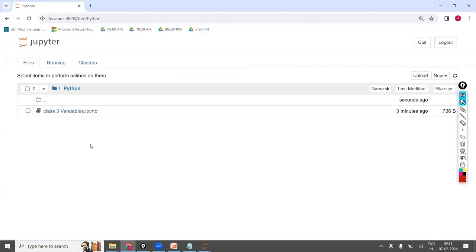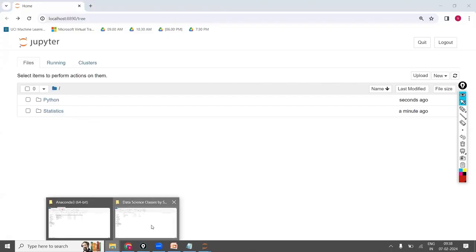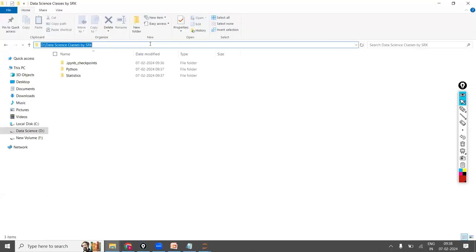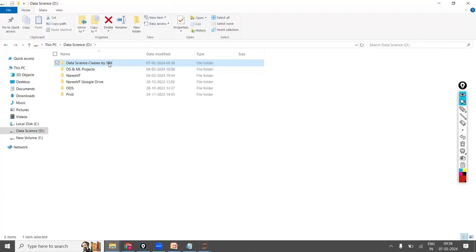So all the Python files will be in one folder. All the statistics files will be in one folder. All the machine learning files will be in one folder. All the artificial intelligence related files will be in one folder. Like that, you create the subfolders and create the notes. And this folder, whatever you are practicing now, is one of the most important for you. It is going to be for a lifetime. Till you are in the data science career, this folder is going to be important.